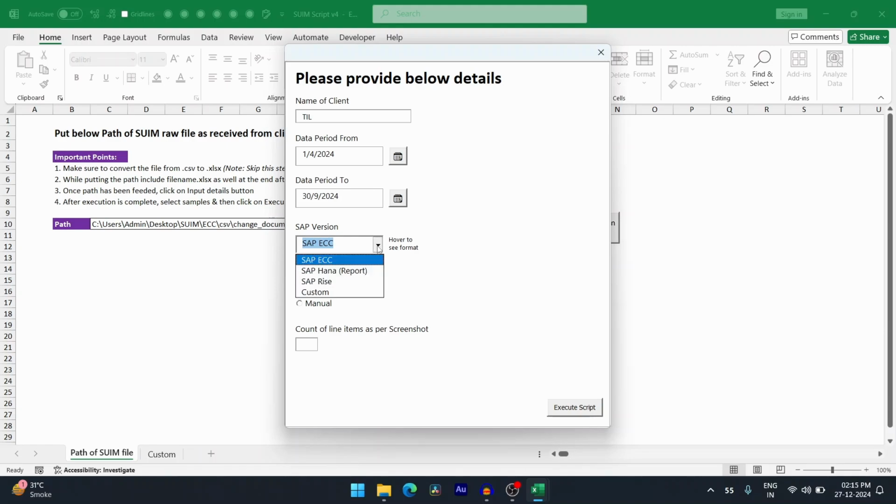There are multiple versions like SAP HANA, SAP RISE, as well as custom. Right now this is for ECC, so I will click on ECC. Now there is again a difference in sampling. One is automatic sampling and one is manual sampling.